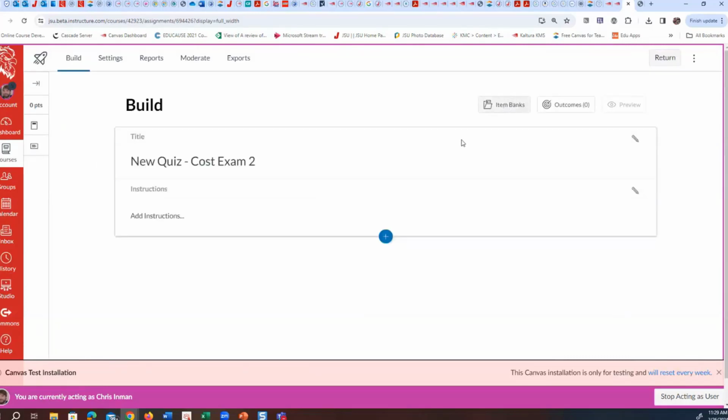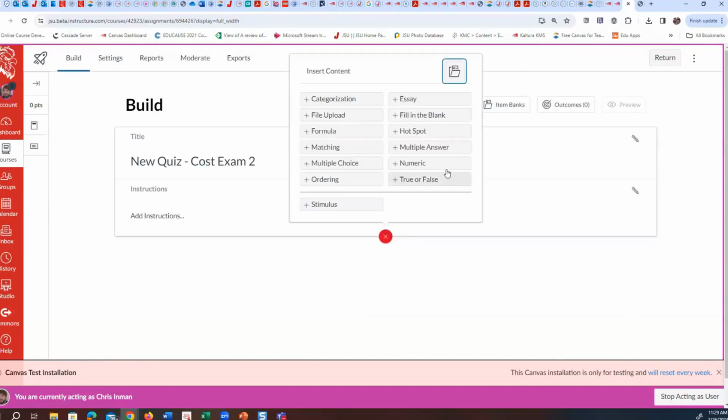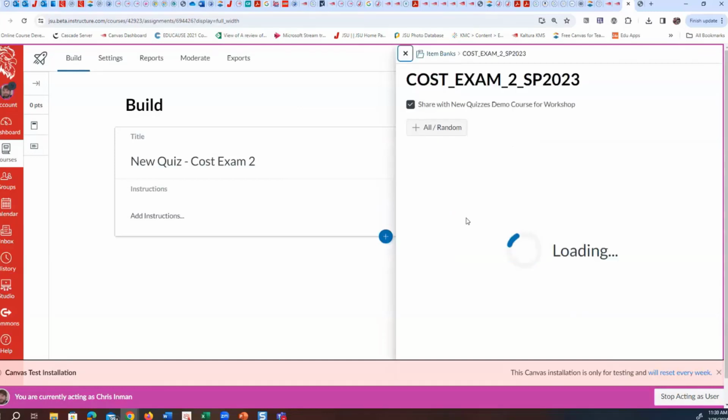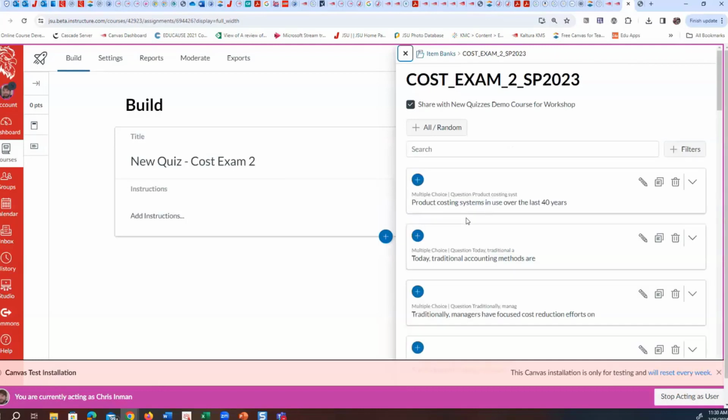Click on this button here. Insert content. Here's my bank. I'm going to open it. And I want to bring all of them in. You can do one at a time if you want to. I want to do them all at random. So I'm going to click on the button.